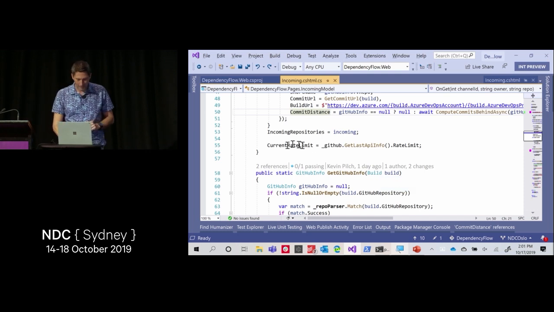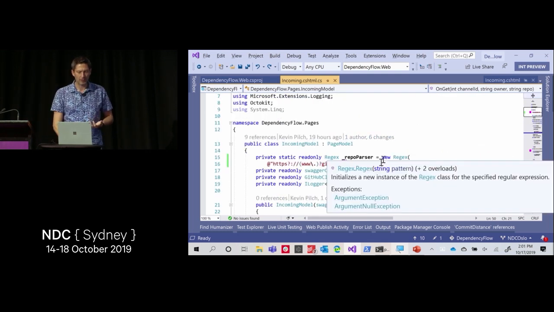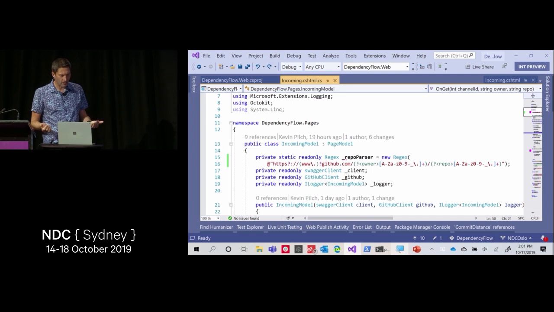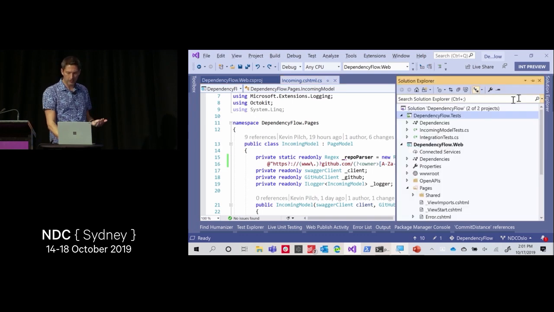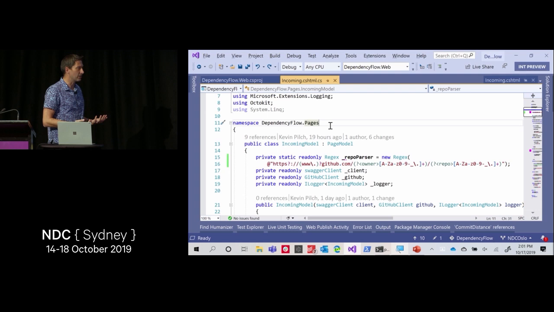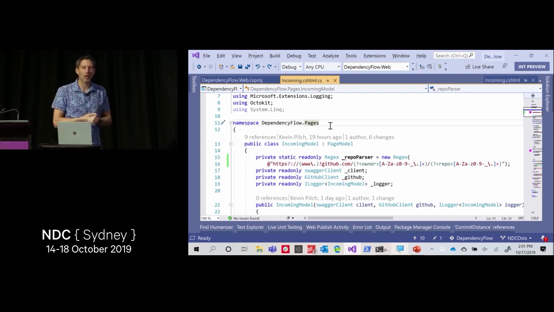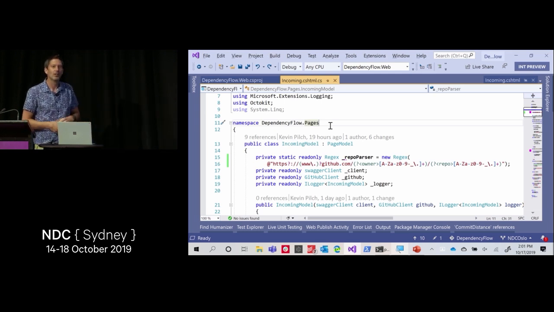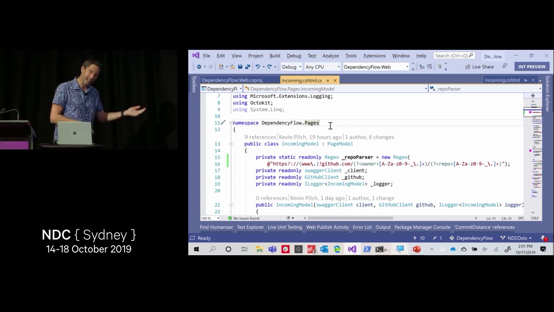So we're going to come back up and look at the top of this file. If you look at my Solution Explorer, I'm in a project called dependencyflow.web, but I'm in a namespace here called dependencyflow.pages. That's because I renamed my project after I created it. It originally didn't have the .web on it because I originally didn't even bother creating a test project. When I decided to create a test project, I added .tests and .web.